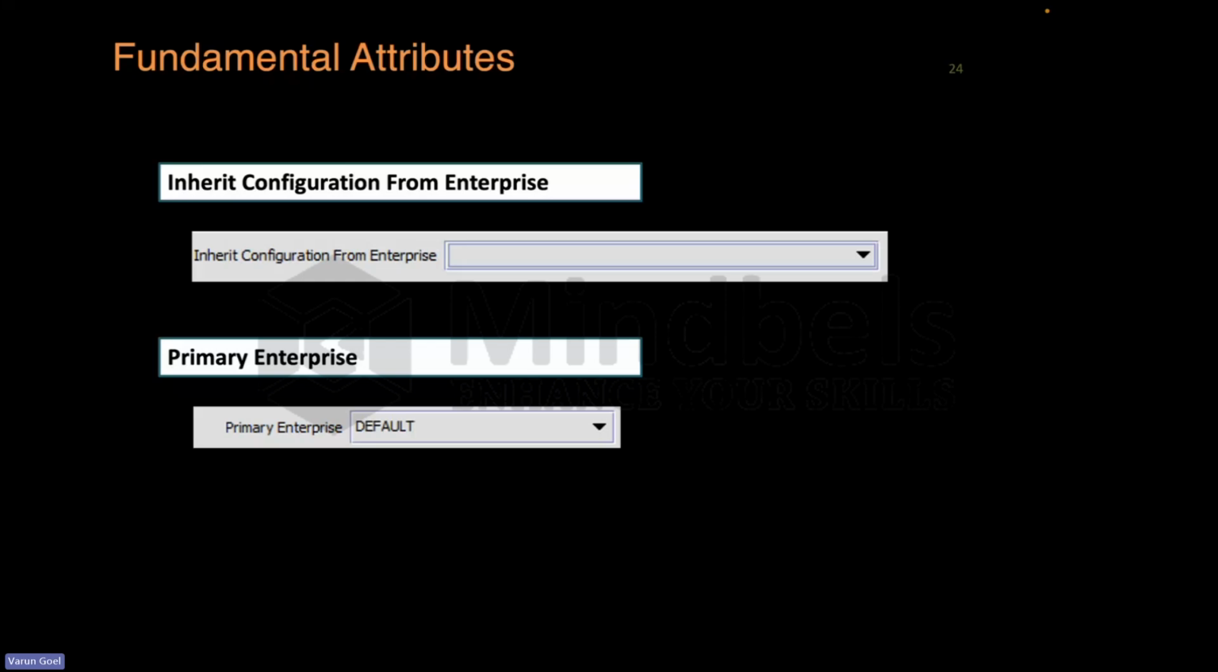You can do BOPIS, buy online pickup in store. You can do ship from store. You can do ready for customer. Everything, curbside pickup, whatever configuration you have set up on store A, you want to put it in store B. So this comes in handy in that way. I hope this clears what I'm trying to say.